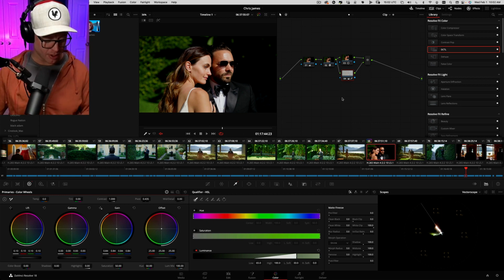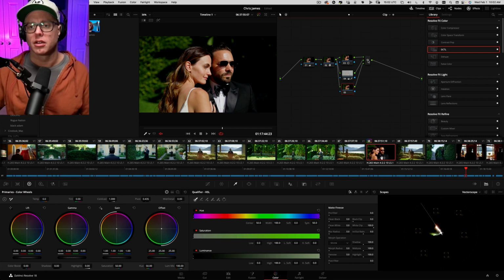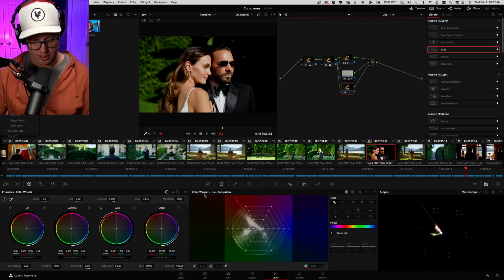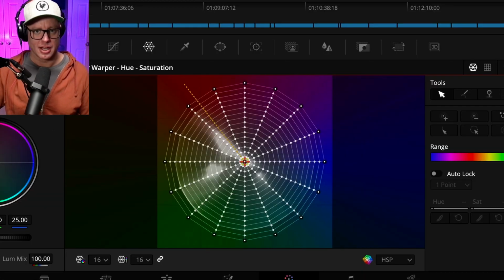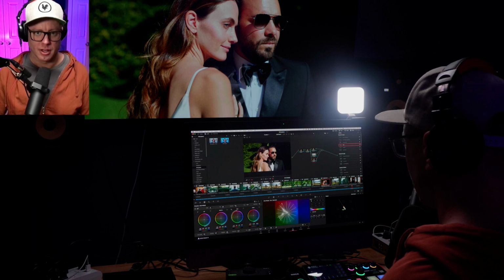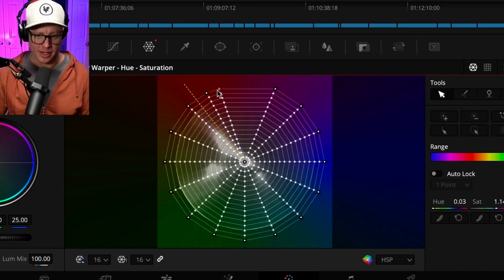Now another parallel node, option P. And what I'm going to do is go over to the color warper. I'm going to select 16 points there. And I want to kind of create a little bit of a teal, not teal, I want to create a blue-orange look. So I'm going to start moving these points around.